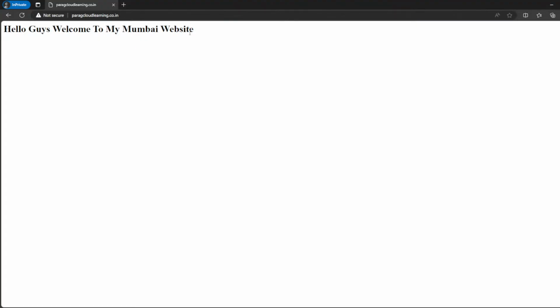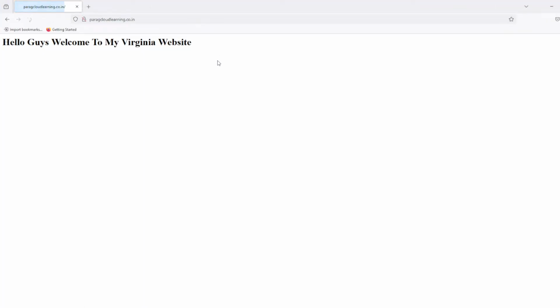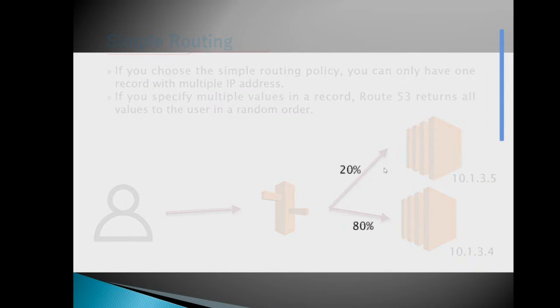So you can see Mumbai. Okay, after a couple of seconds it will hit a different IP address. Okay, let me open in a different browser. You can see Virginia. Okay, so out of these three IP addresses, Amazon Route 53 will send the request to any of the endpoints. That is simple routing. It will simply send the request to any of the endpoints randomly.